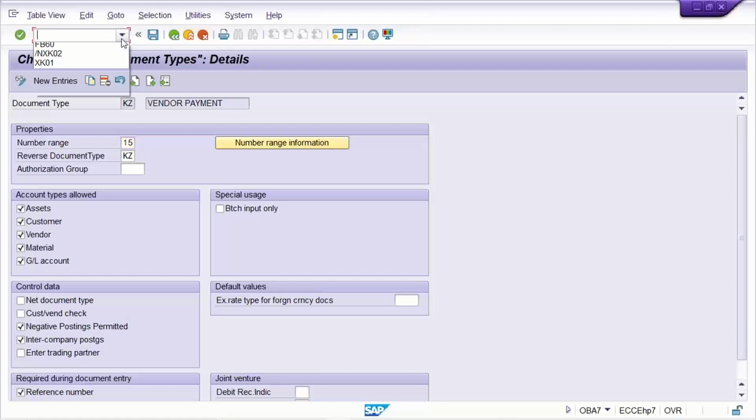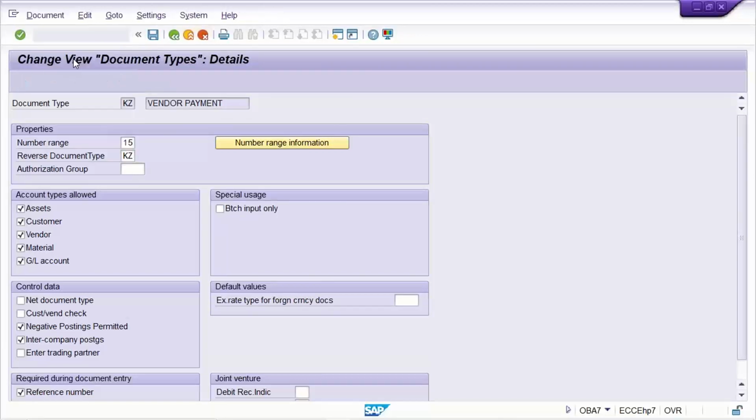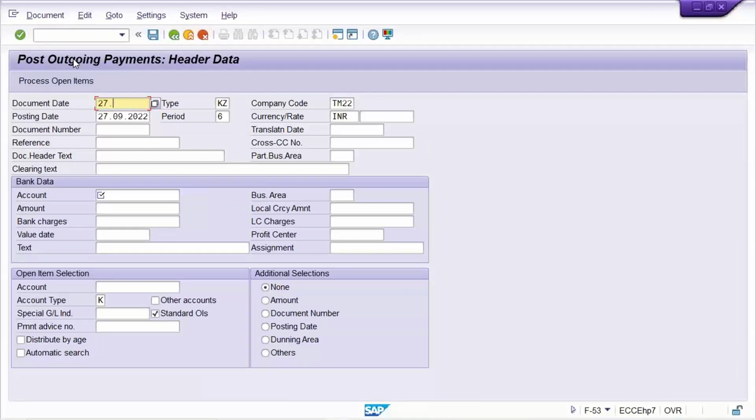Okay. So now go to F-53 once again. Give this date, and here your bank GL, amount is 2000, 548. This open item is the vendor. Okay, and nothing else. Press enter simply, or else you can click here. Press enter, then also the system is going to select this one only. Process open item. Okay, let's suppose I'm not going to click.